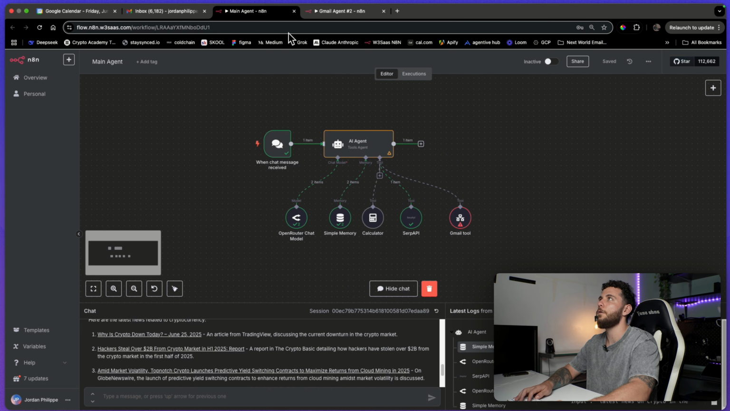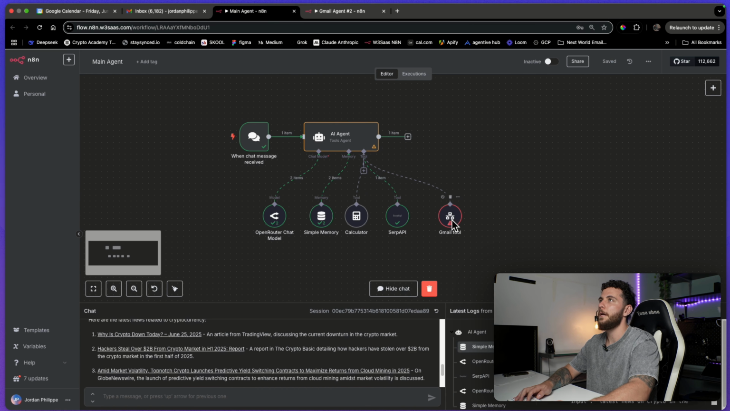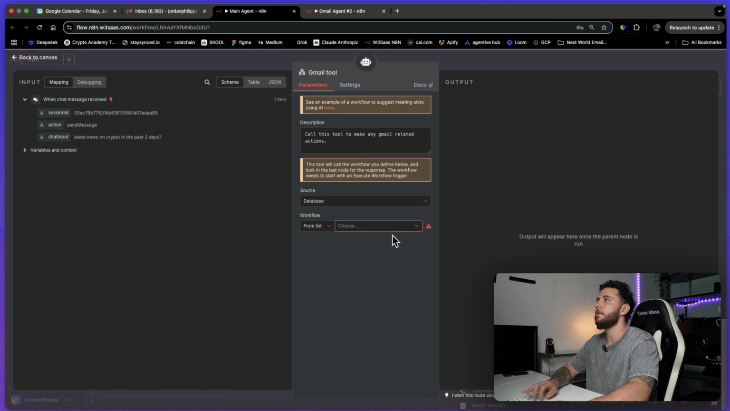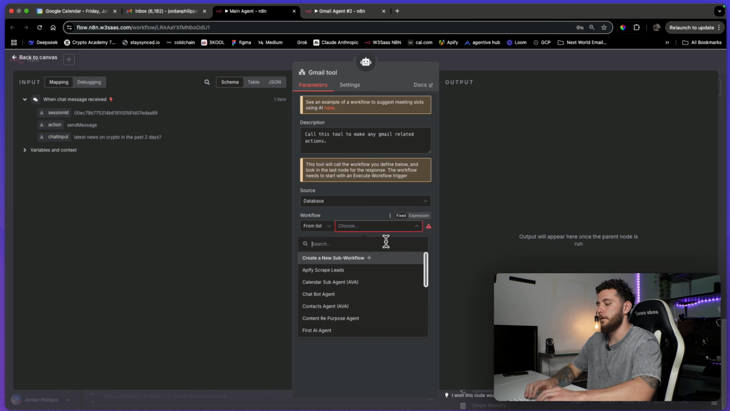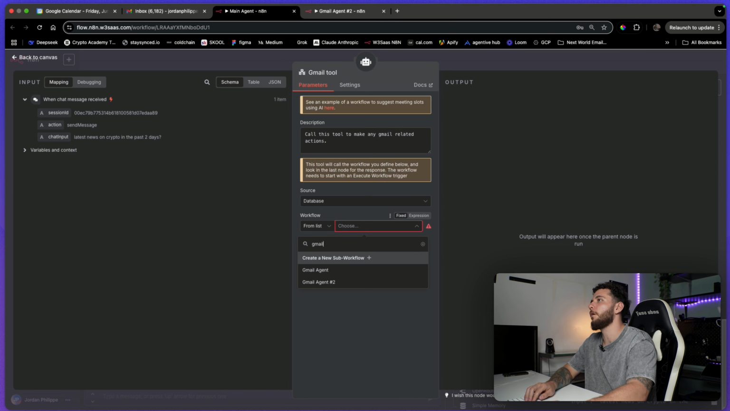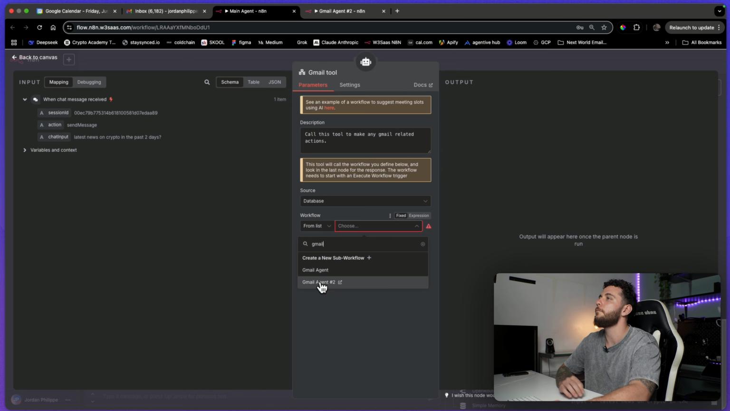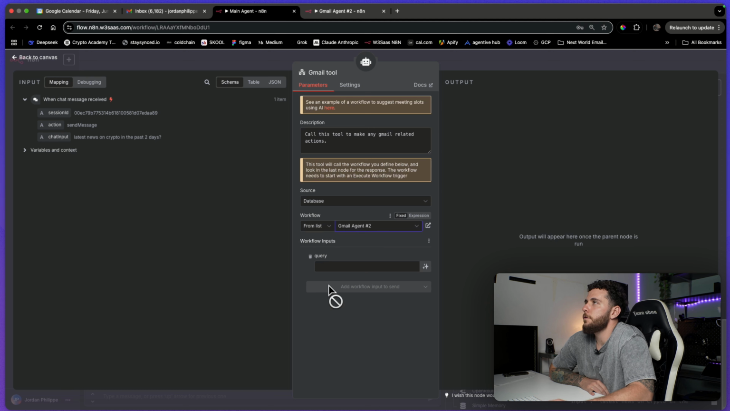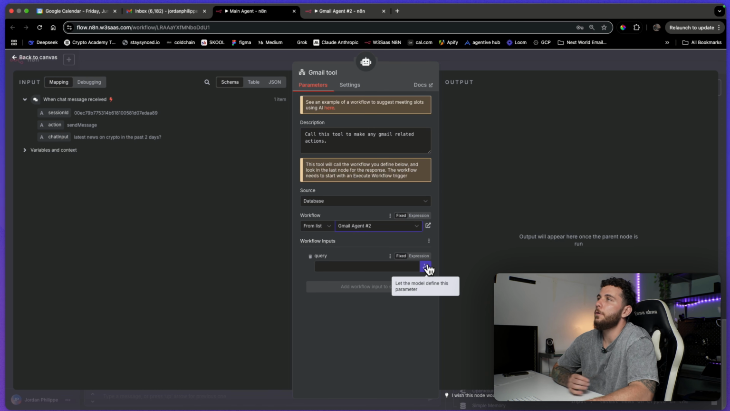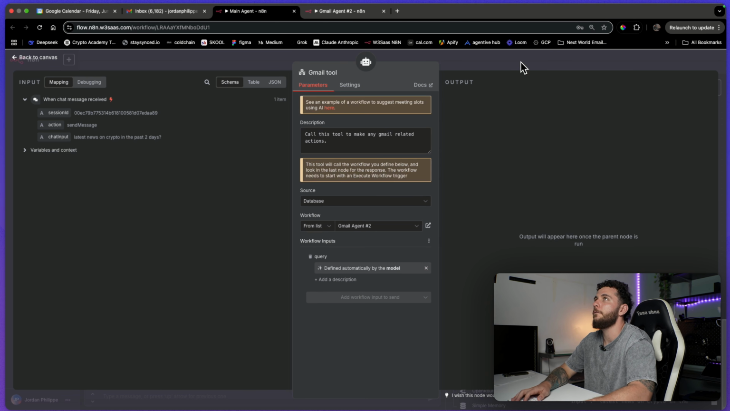So now we'll come back over to our main agent here, and we have the Gmail tool, but it is in the red, so we need to fix something, and that is because we need to add in our sub agent workflow. Just type in Gmail and then select the one that you built. So mine was Gmail agent number 2. So we will select this, and then for the query, we will let AI define this, okay?